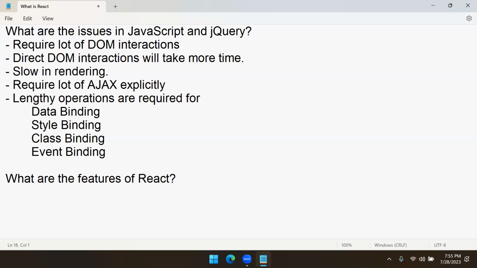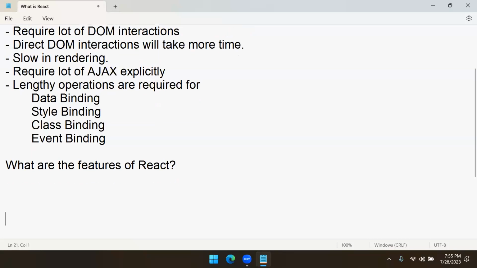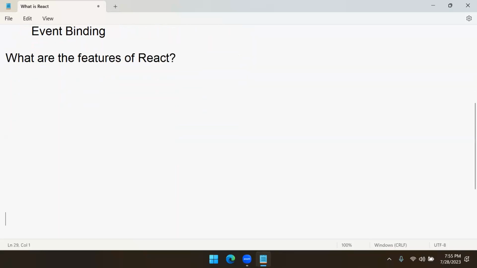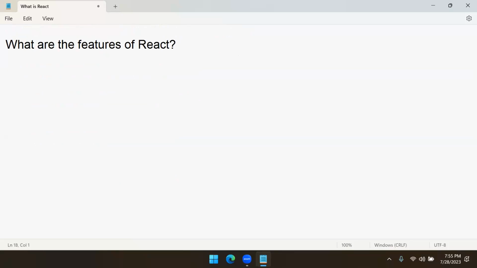If React is also a library, same as jQuery, then what is the difference between them? What are the advantages of React? That means what are the key facts of React which are very pleasing for developers? The first important feature about React is that it uses the virtual DOM. That is one of the major features. One of the main advantages is that it uses the virtual DOM.